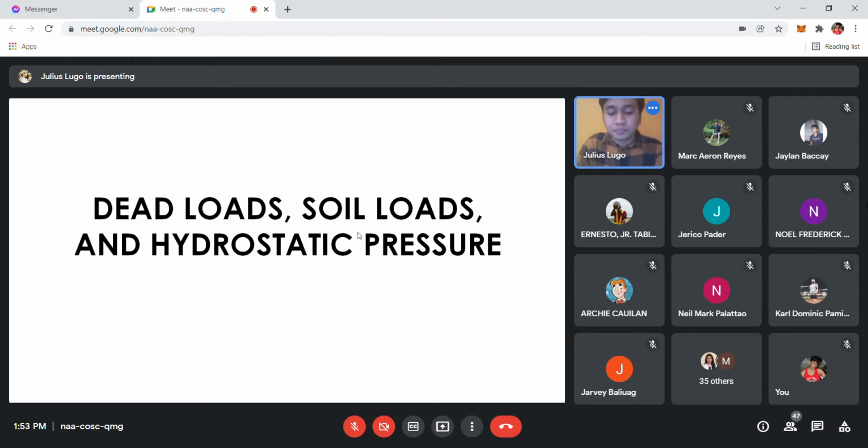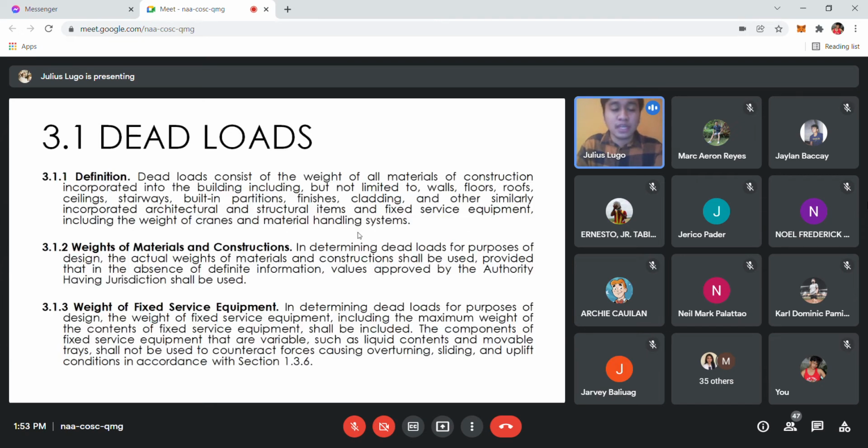Okay. So let's proceed with the dead loads. Okay, hindi ko na naman yung screen. Dead loads, the basic definition of dead loads. May I call on Joanna? Andito ka ba, Joanna? Yes. Joanna, would you mind reading the first definition, 3.1.1?